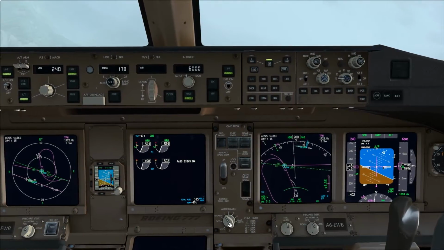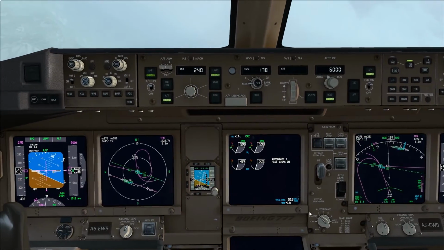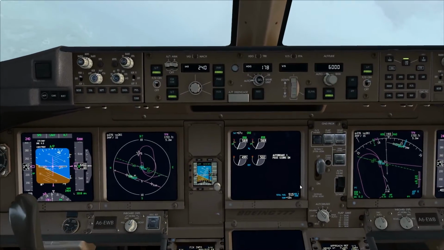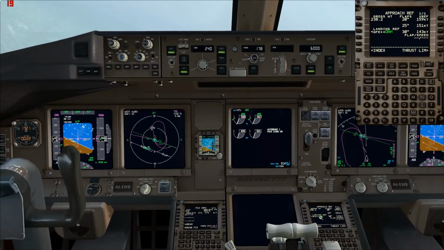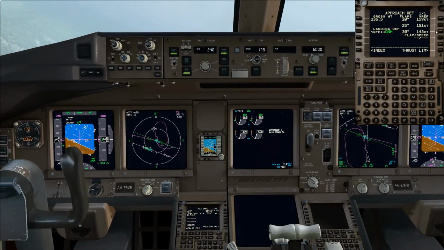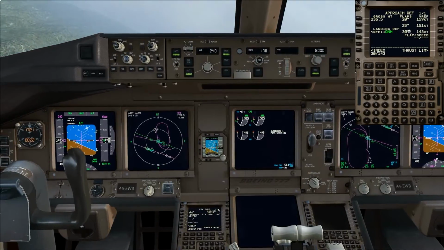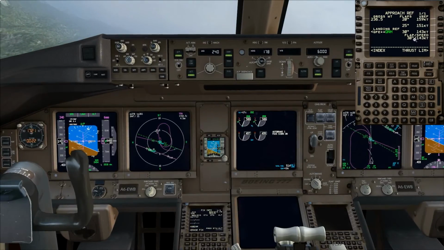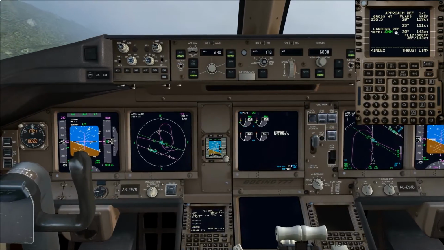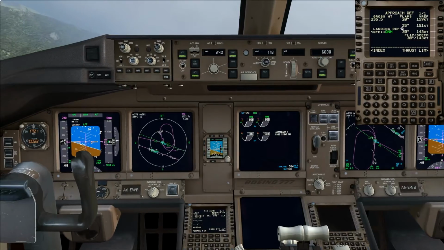Autobrake 1. We are very light today and the runway is pretty long, good weather, no need for more than 1. Approach reference: you're going to use flaps 30, the approach speed 143 plus 5, so 148.